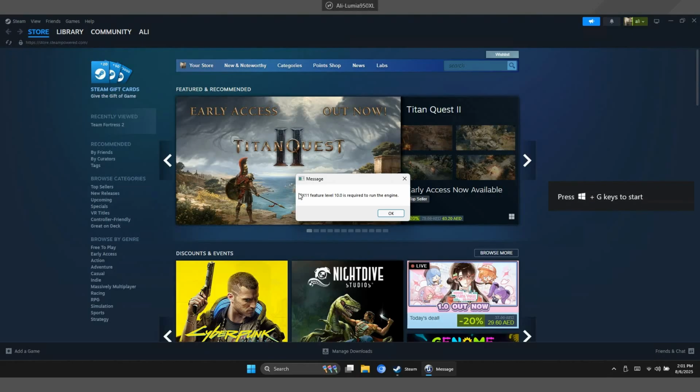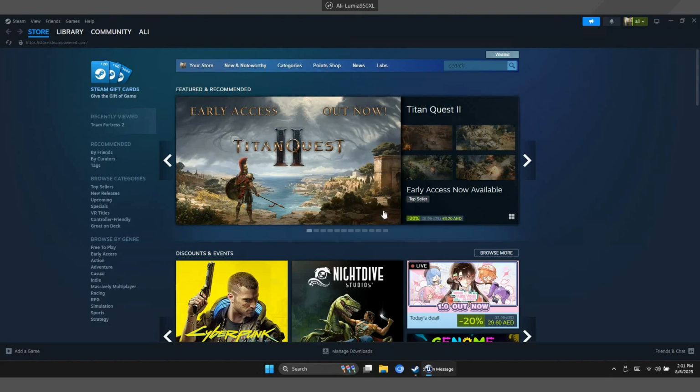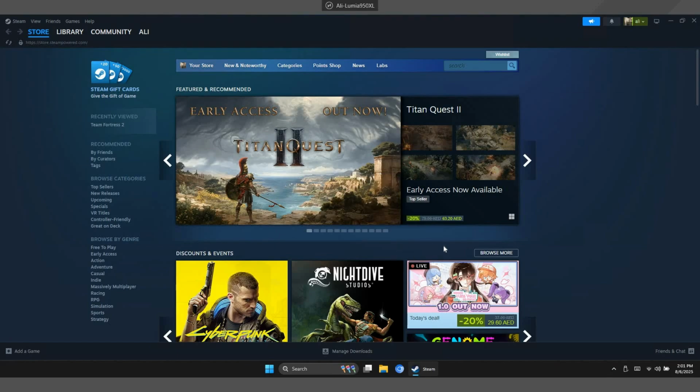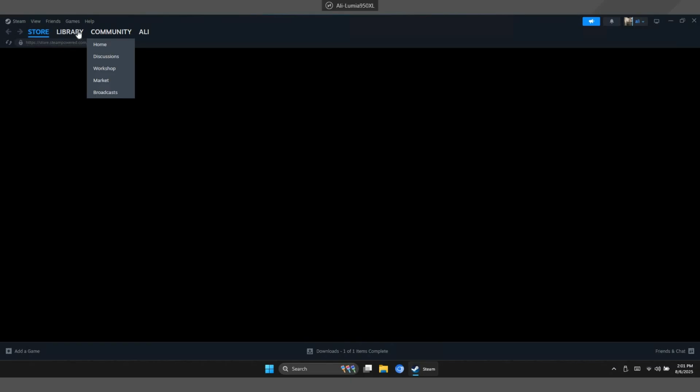Oh, this is lovely. DirectX 11 feature level 10 is required to run the engine. So I guess no Hello Neighbor? I don't think we're gonna get Hello Neighbor. What is this? Downloading something? Don't do that, please.